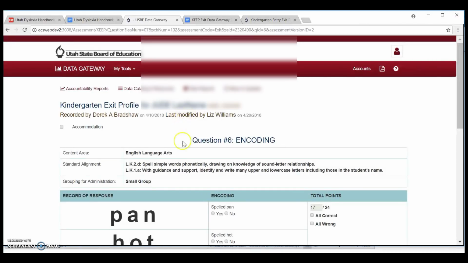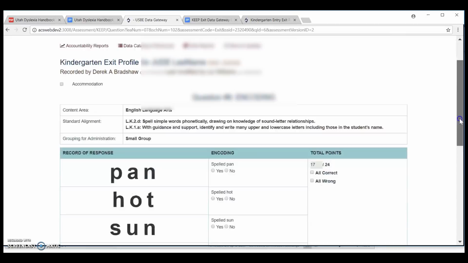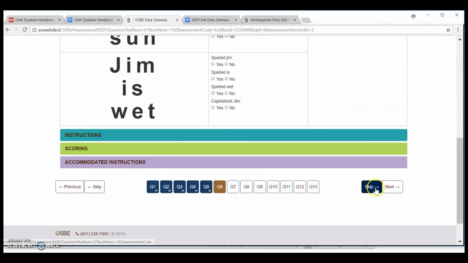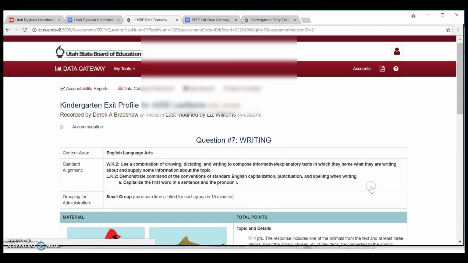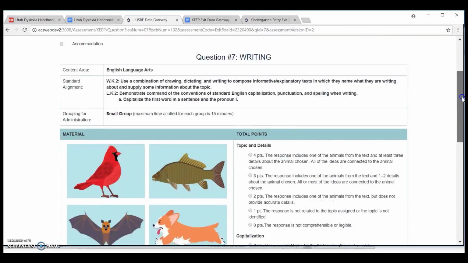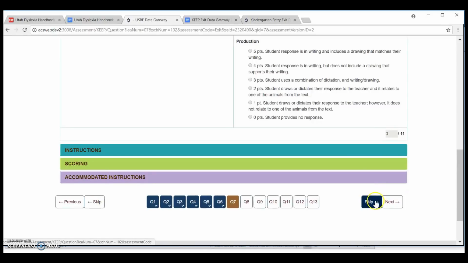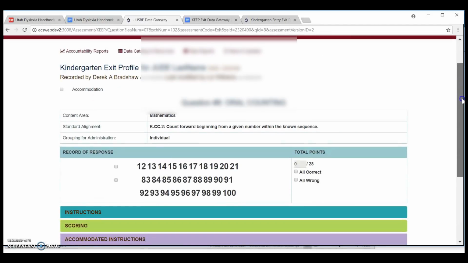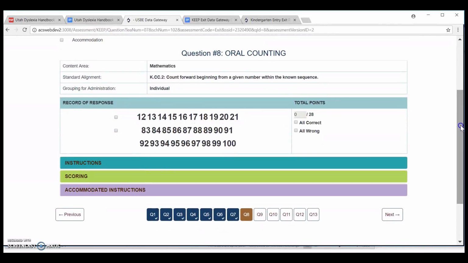Question number 6, you can see here it says grouping for administration, small group. If you are administering the one-on-one section first, you can skip question 6 and again question number 7 and come back and administer those 2 questions after you've finished the one-on-one portion.